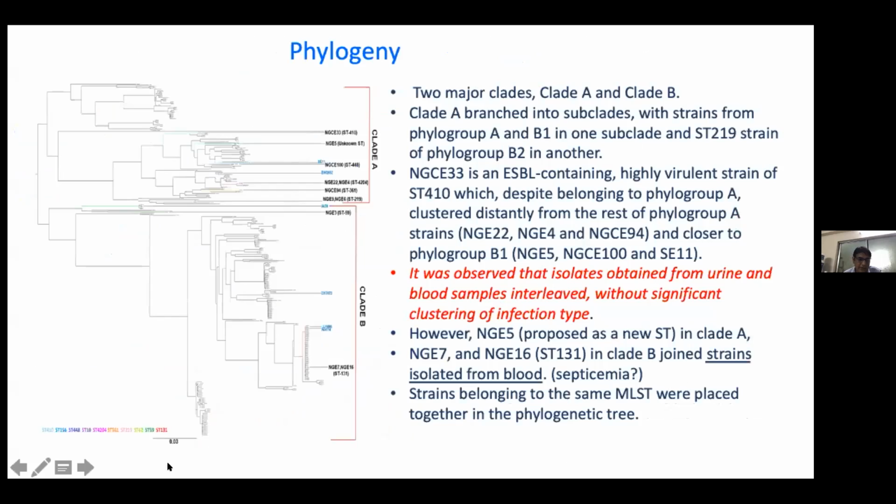And through the phylogenetic analysis, our isolates were taken from urinary tract infections, but we found that the isolates obtained from the urine and the blood samples interleaved. That means there is no distinct cluster. That means the isolates taken from the urine can also infect the blood. They can also cause septicemia or bacteremia.